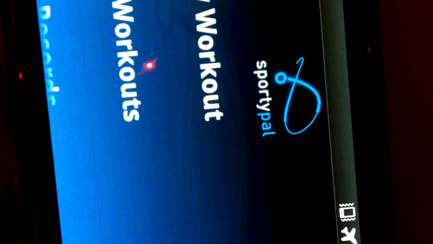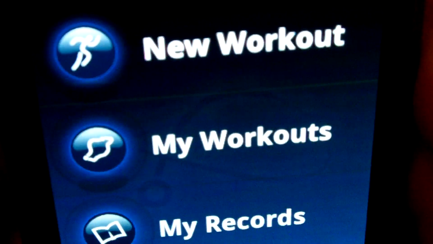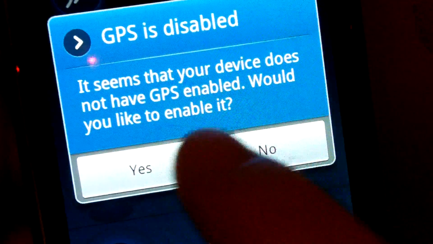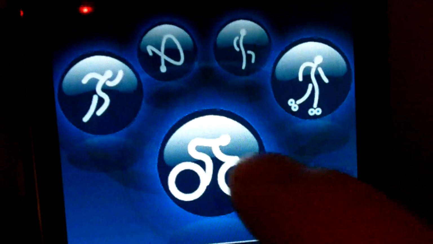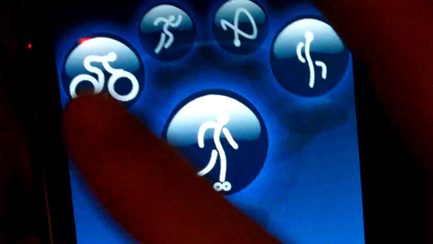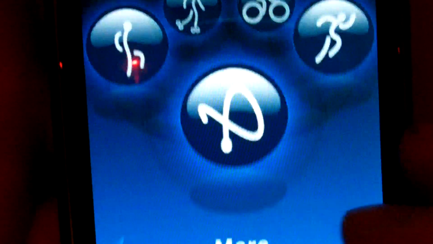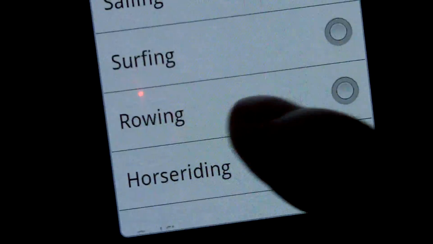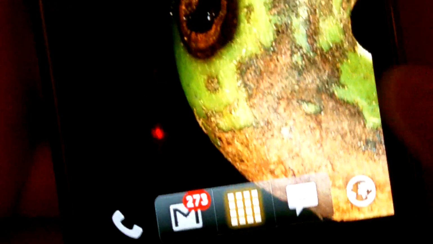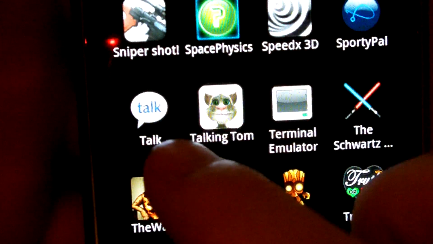Sporty Pal, which I'll just show you. It lets you plan workouts, and it'll GPS track you to see how far you've gone. And there's a load of different options, so you've got cycling, rollerblading, walking, and more. What's in more? Wow, surfing. So there's loads of random different ones, but it's kind of cool. And it's free. Talk, which is G-Talk.